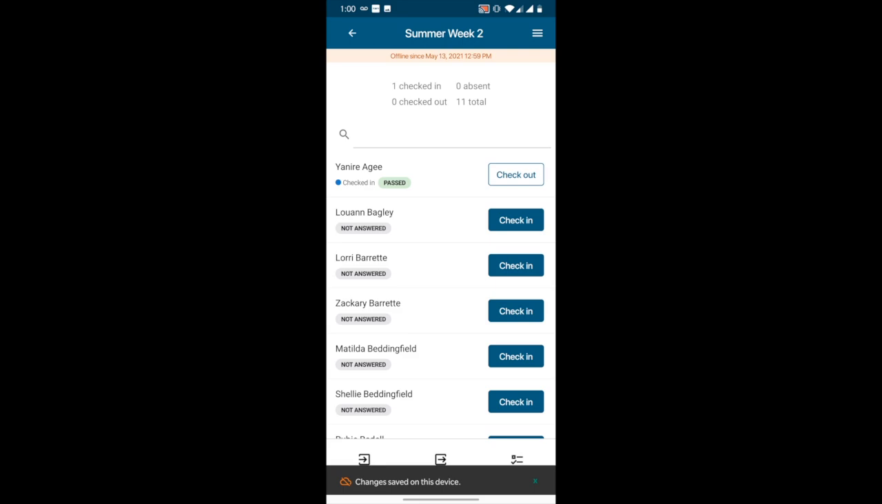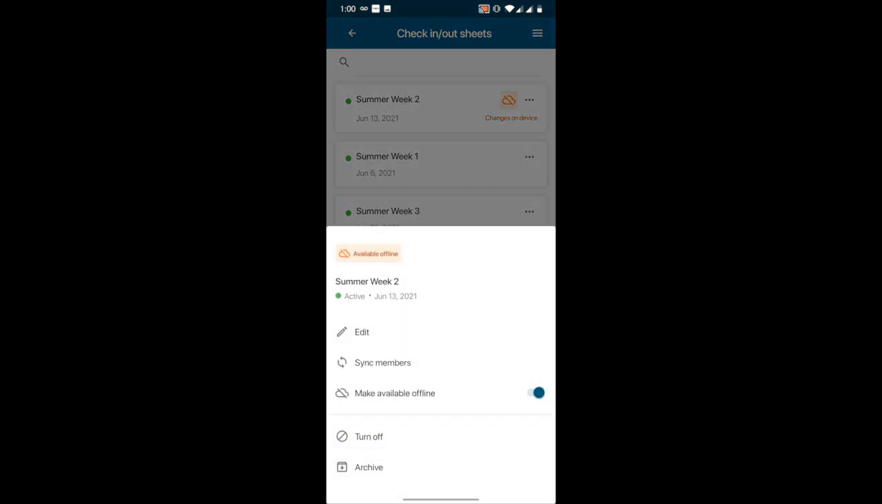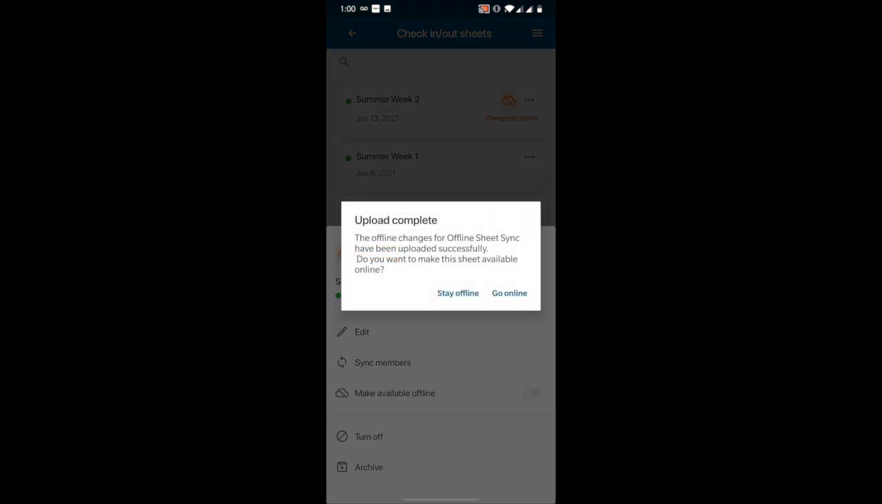You will now notice that there is a message saying changes saved on this device. If you return to your Sheets page, you will also see this. This is to remind you that there are changes that need to be uploaded. To upload changes, very simply click the 3 buttons once again, and when you have internet access, simply toggle Make Available Offline the other direction. The changes will then be uploaded.